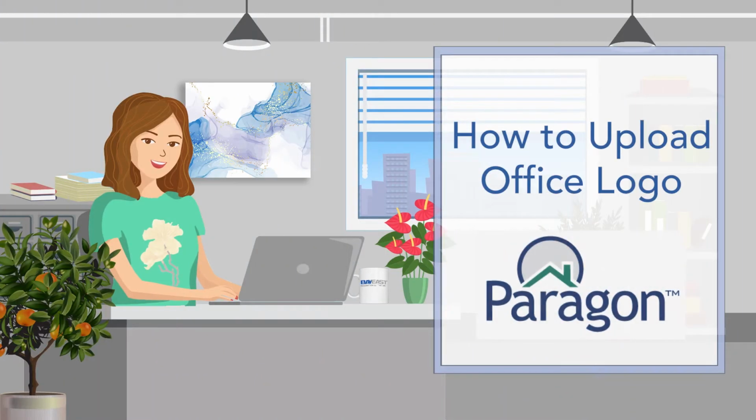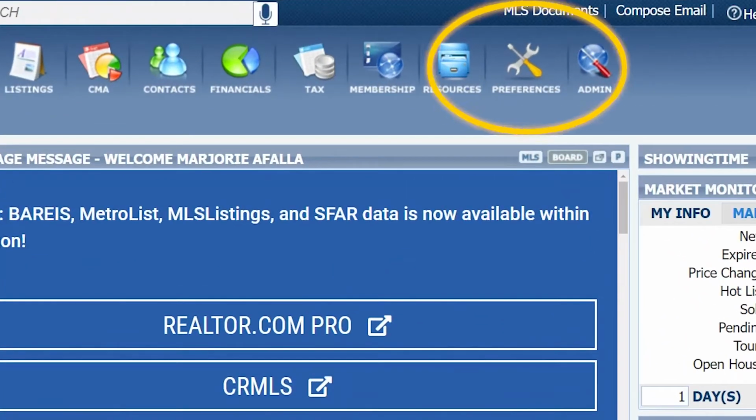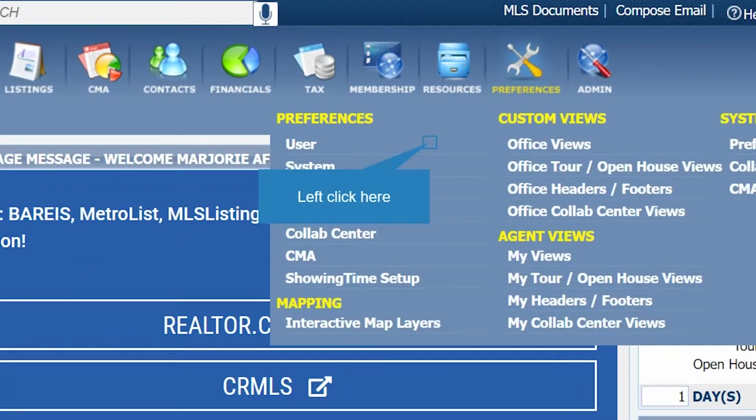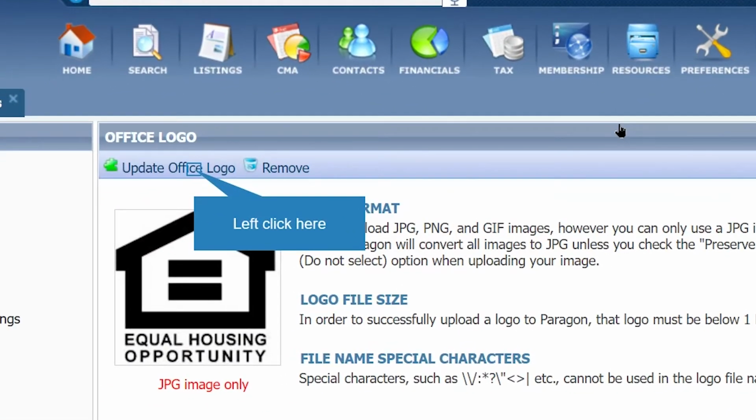In this video, I will show you how to upload your office logo onto Paragon. First, you will need to click on Preferences on the upper right-hand corner. Select User. Then, click on Update Office Logo.